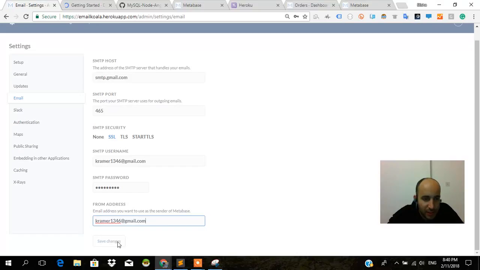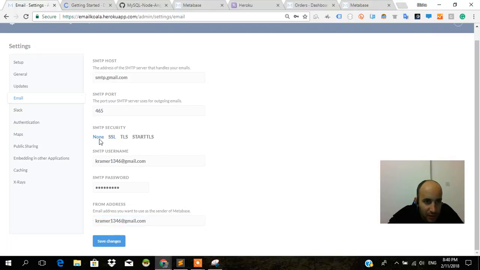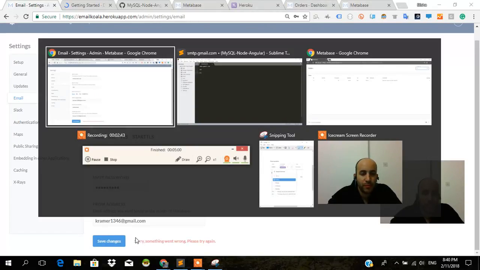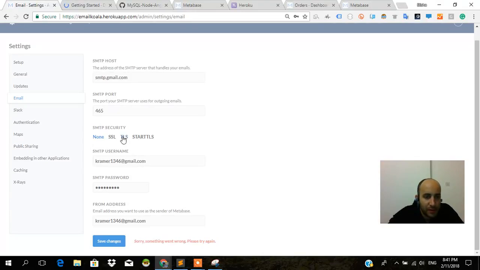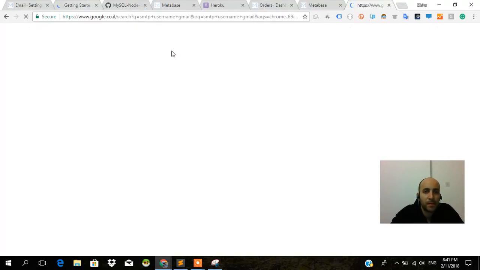Okay, and save changes. No, what happened? Why can't I save these changes? None. And save changes. See if this works. Saving, it says. Something went wrong. Okay, TLS. SMTP username. Gmail. It's really strange.